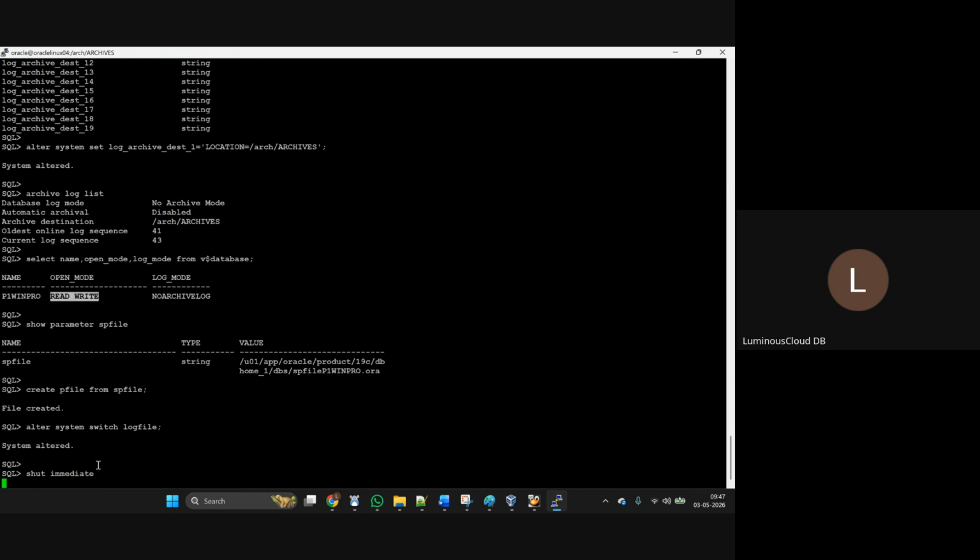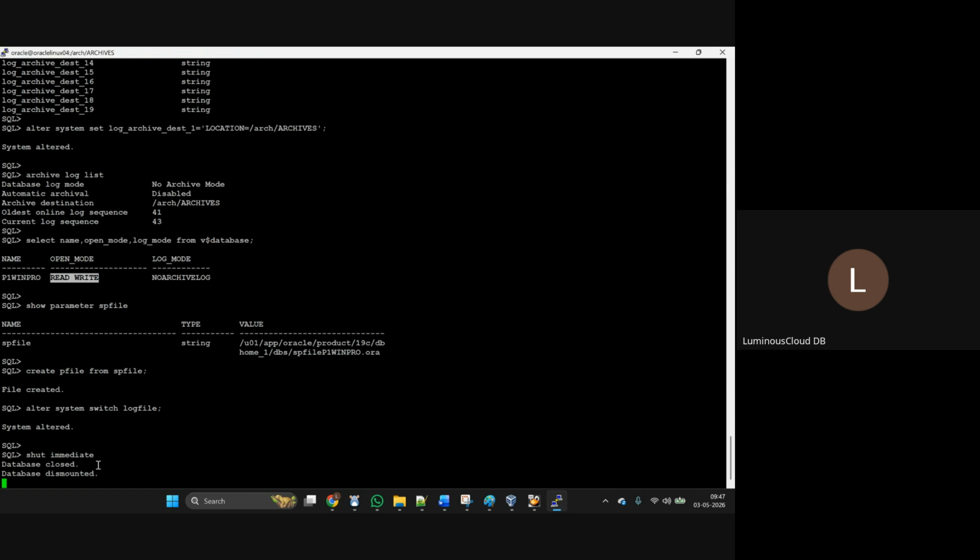Once shutdown is done, if you want to enable the archlog mode, you need to keep the database in mount state. You need to start the database in mount. How to start the database in mount? Let me show you that.